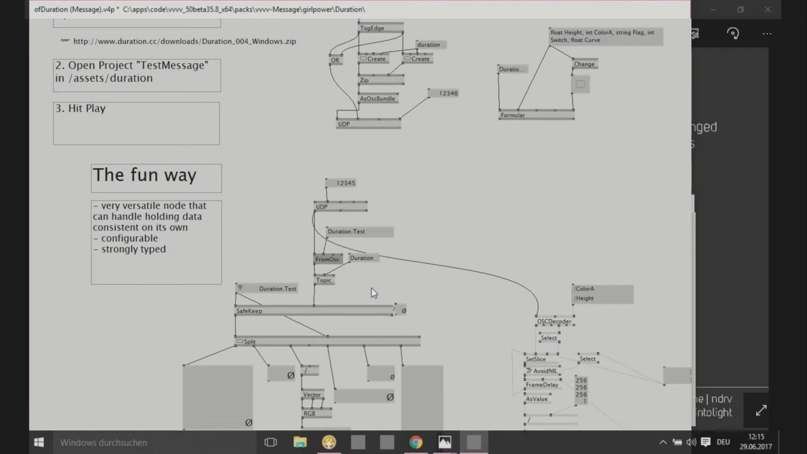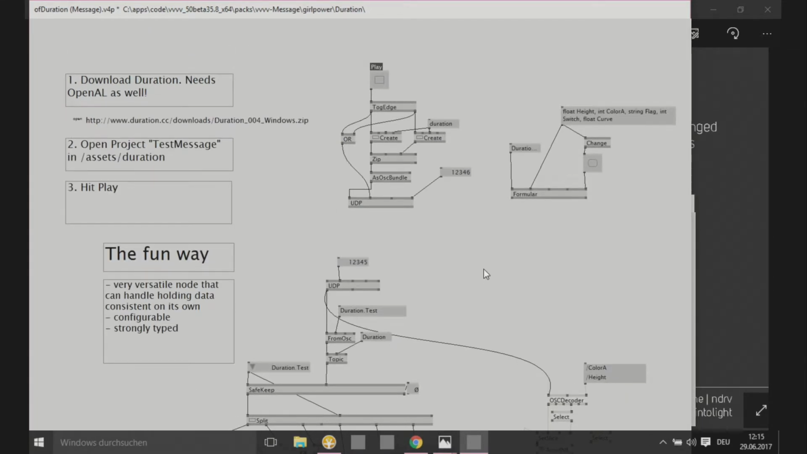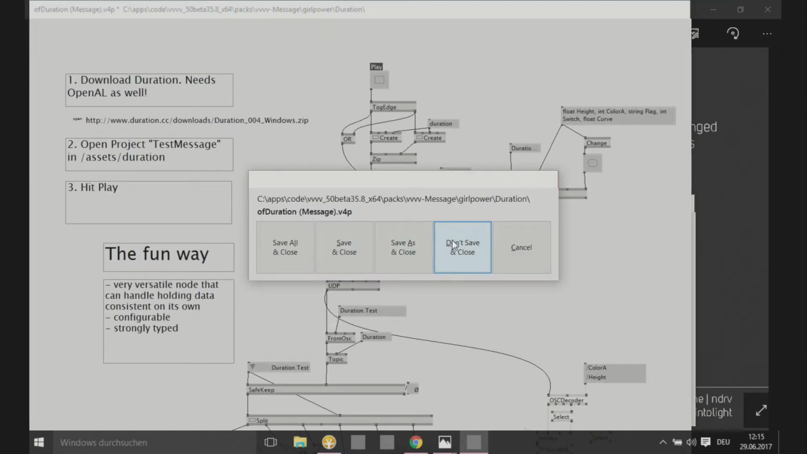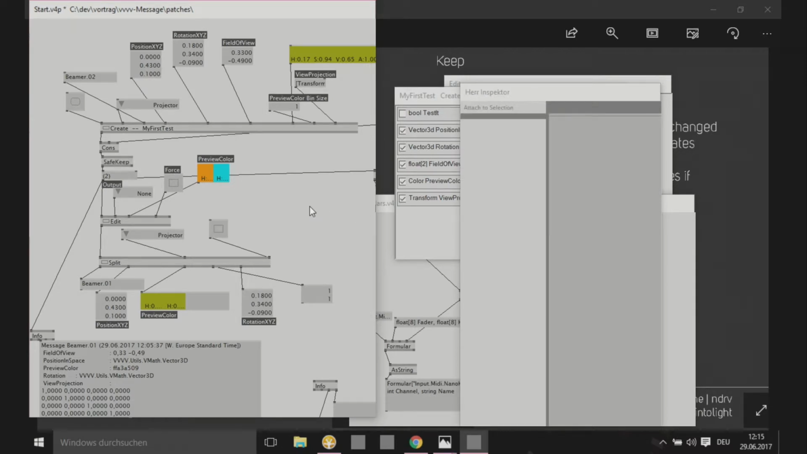Actually, I might want to go deeper into OSC just to see. Oh, what's the time? Network.